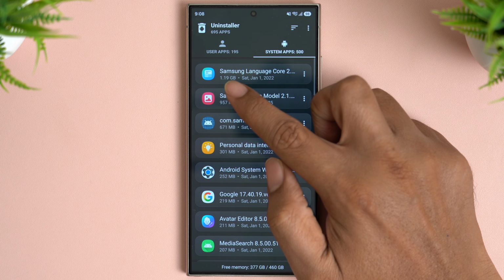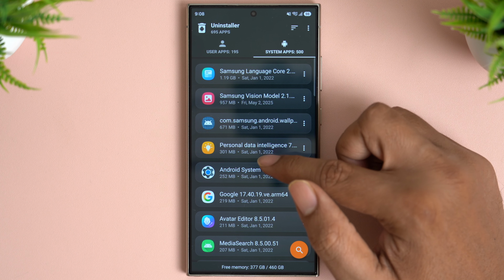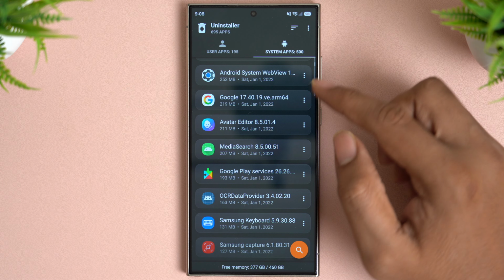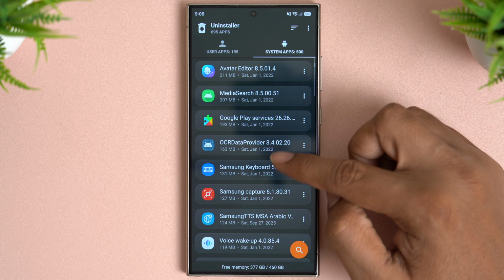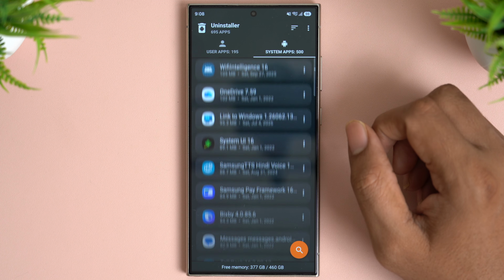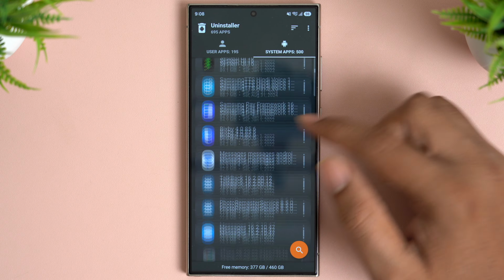So, don't wait until your phone slows down or battery performance gets worse. Install this must-have app to find forgotten apps, clean up storage, and manage installed apps much easier.